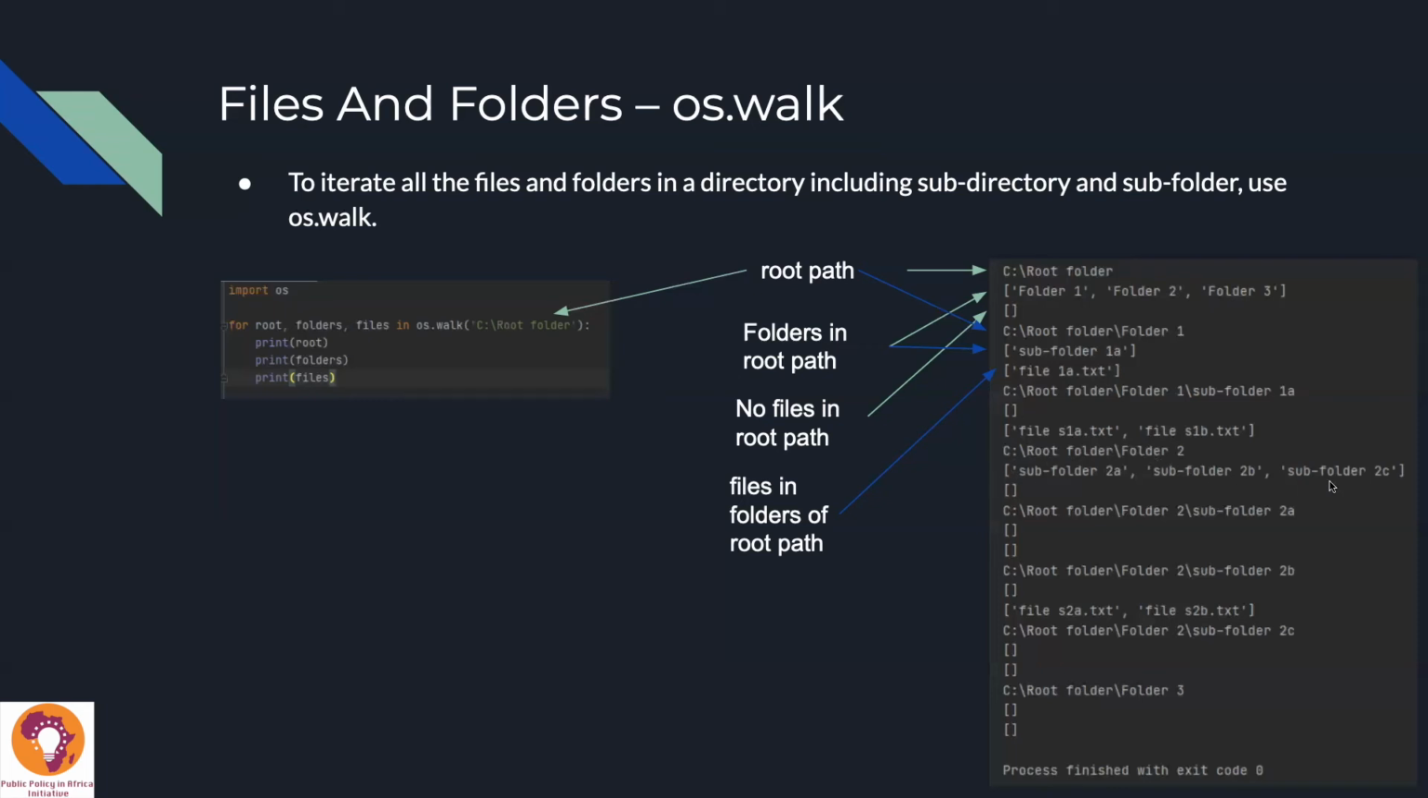There are 3 subfolders within that folder 2. There's no files there. Now we're going to dive into folder 2a because that was the first folder in folder 2. There are no folders or files in subfolder 2a. Next iteration, we go to folder 2b over here. There are no folders, but there are 2 files, so those are output there. And then folder 2c, and there are no folders, no files in subfolder 2c.